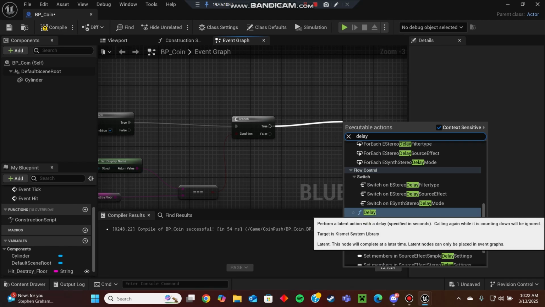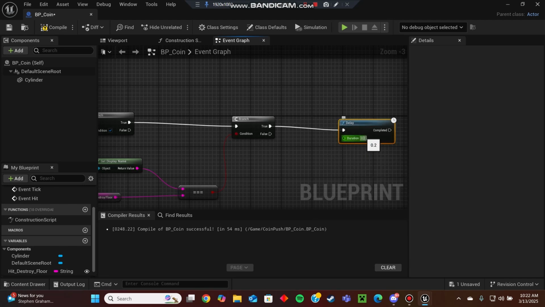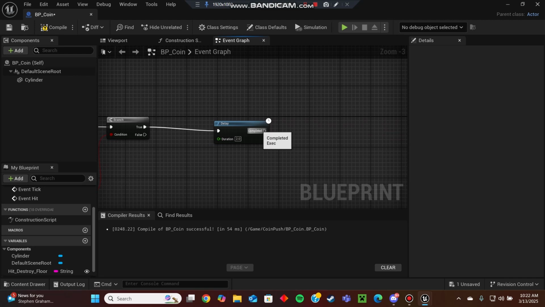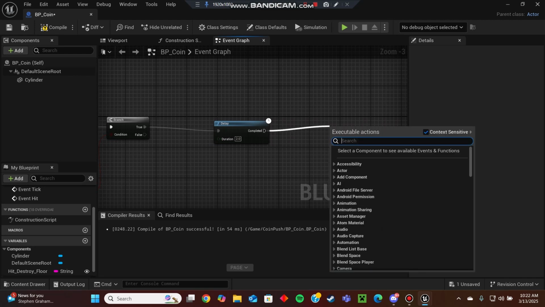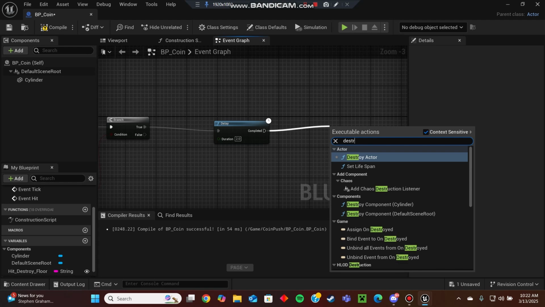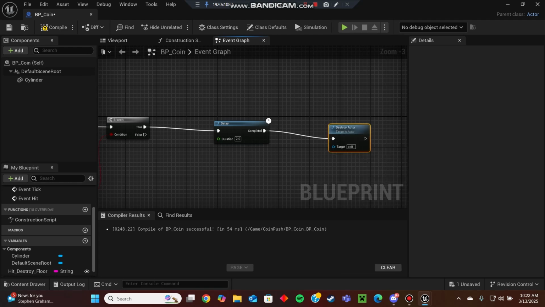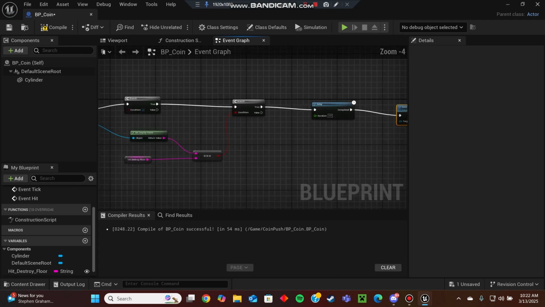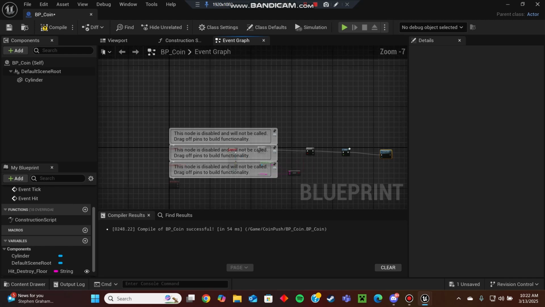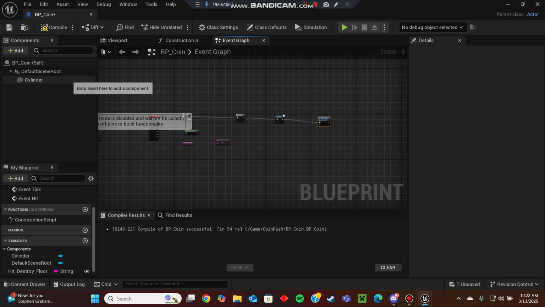So to wait 2 seconds, we need a delay. We need to set it to 2. And then we will destroy actor. And that will be the end of our blueprint for our coin. So you'll want to compile and then go File and Save.